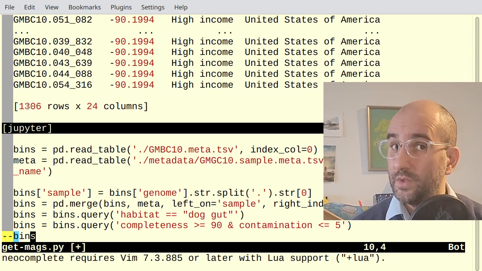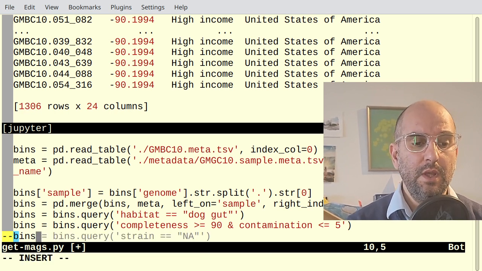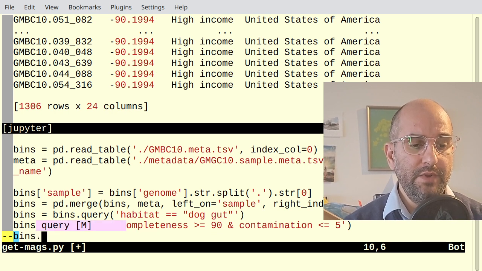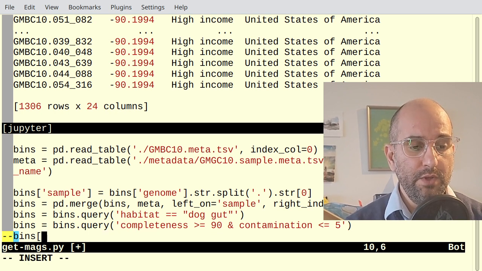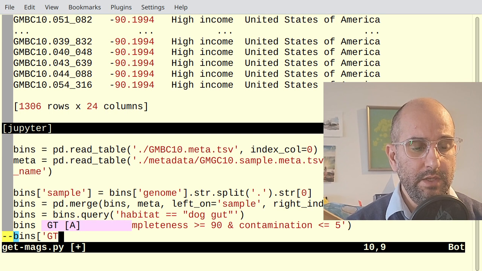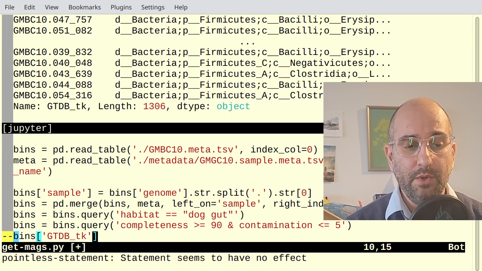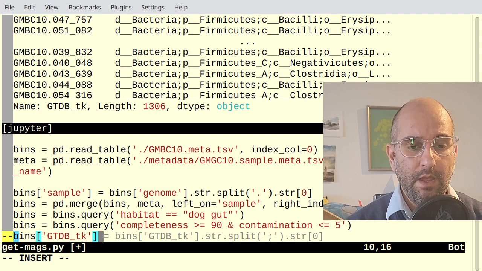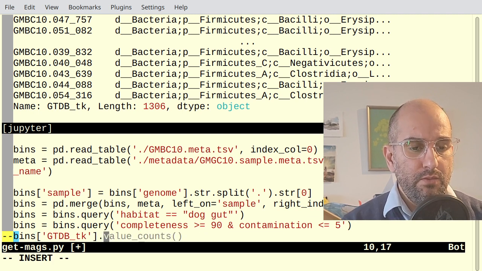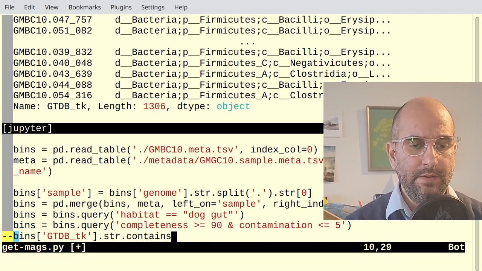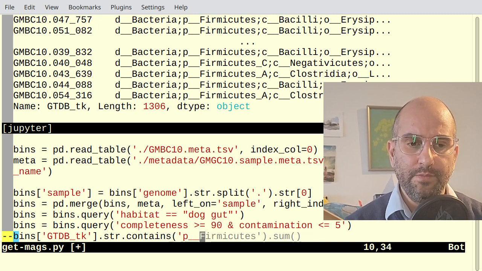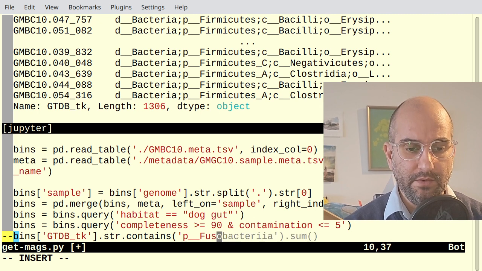So now we have all of these high quality bins from dogs, and just to check, there are 1,300 of them. We could retrieve all of them, but let's do even a little bit better, where we want to get GTDB-TK. There was a column called GTDB-TK, which is the output of GTDB-TK, and we can look for, let's look for, no, what did I say? Oh, Fusobacteria.